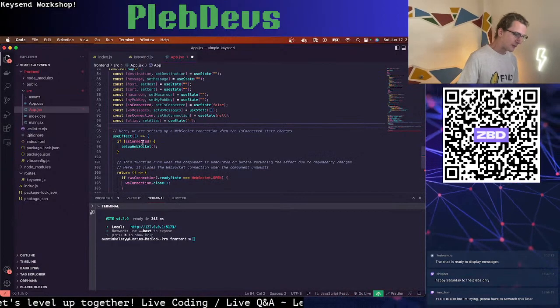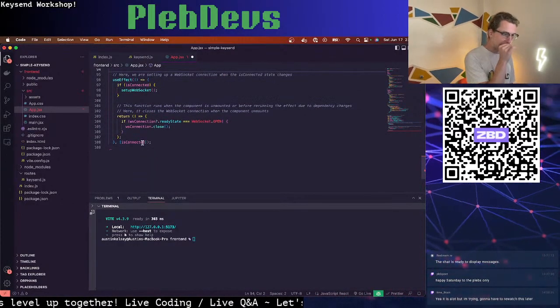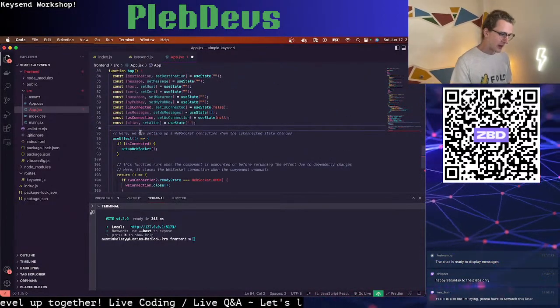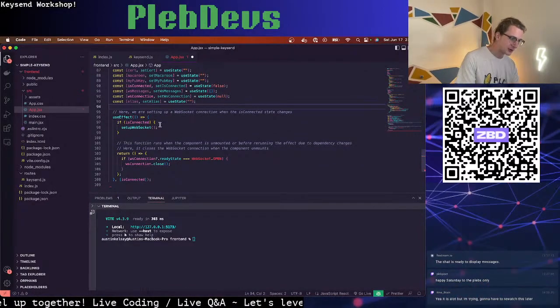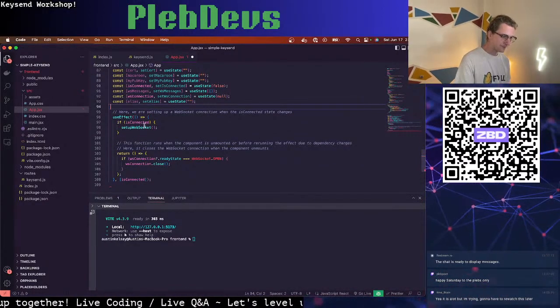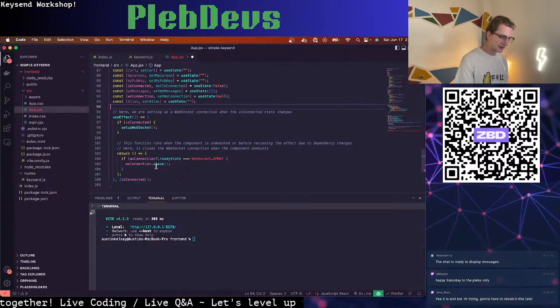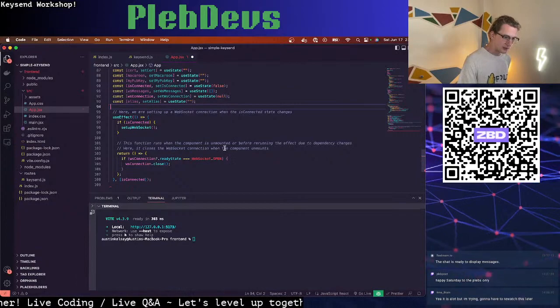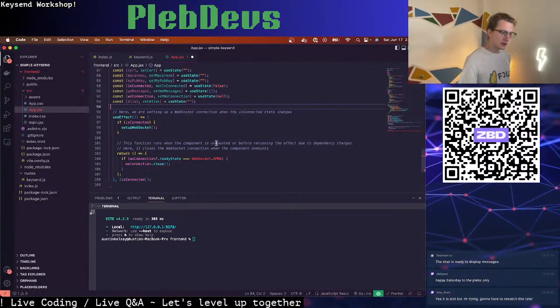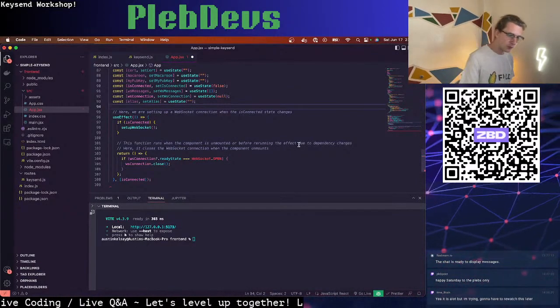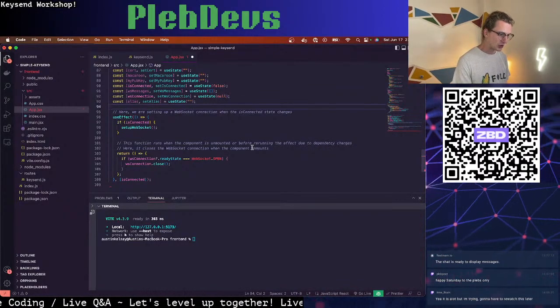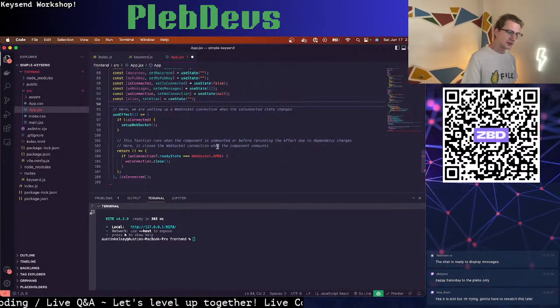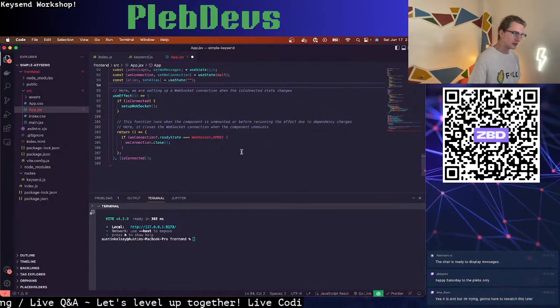So that's about it. And everything else here is just going to be listening for the WebSocket. Here we're setting up a WebSocket connection. We run this whenever it's connected. And we have a cleanup function here. This function runs when the component is unmounted or before rerunning the effect due to dependency changes. Here it closes the WebSocket connection when the component unmounts.